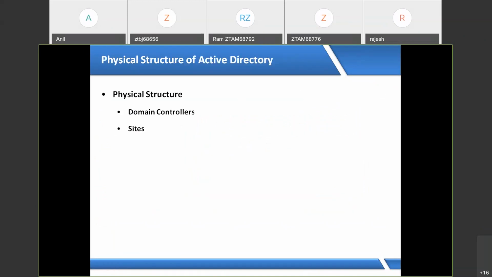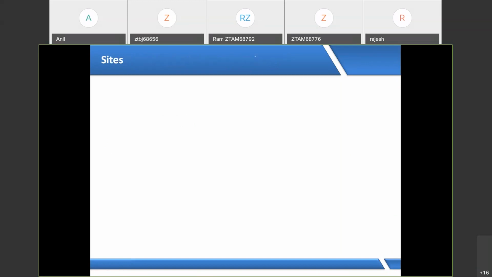The physical structure we discussed consists of, for example, domain controller, and sites. So how to configure the domain controller you already know. Now what is left out in the Active Directory class? Sites. So this is our last topic in the Active Directory.